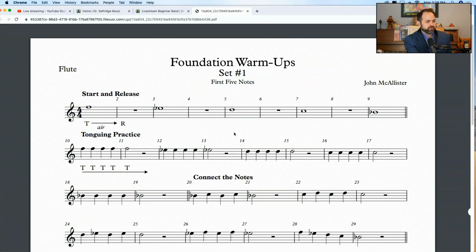So, starting at the very, very beginning, listen for the count in. Very beginning, here we go. Start and release until I say stop. 1, 2, 1, 2, 3, 4.